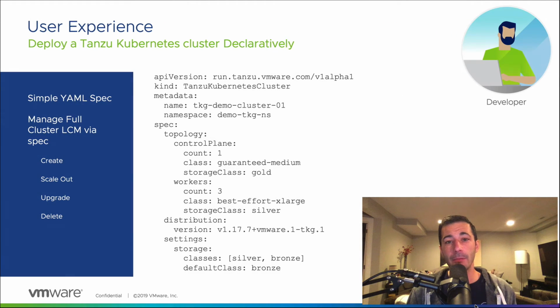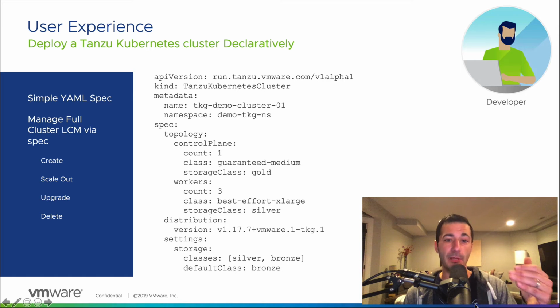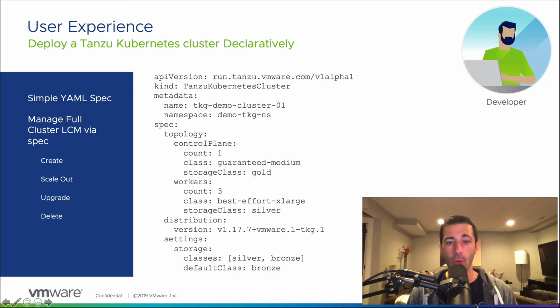Now, as a developer, it's really easy to get spun up utilizing a Kubernetes cluster. As we can see right here, this is all it takes within a YAML or a spec. Within this spec, I'm saying this is the namespace where it's going to be deployed. I specify the amount of control plane and worker nodes. And you can see right there in the class, there's two different options: guaranteed and best effort. Now, we're all in the vSphere admin world for a while.